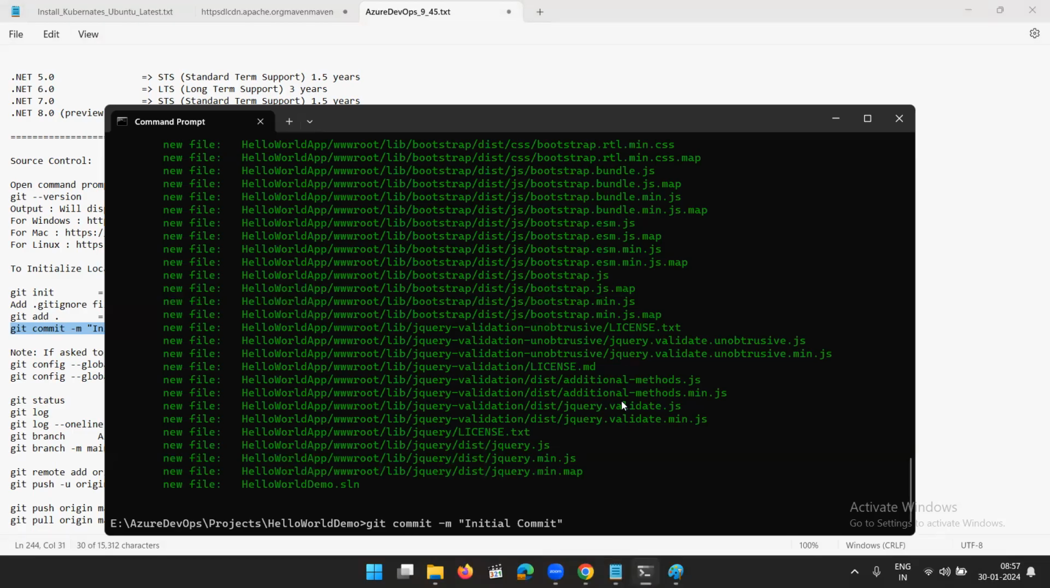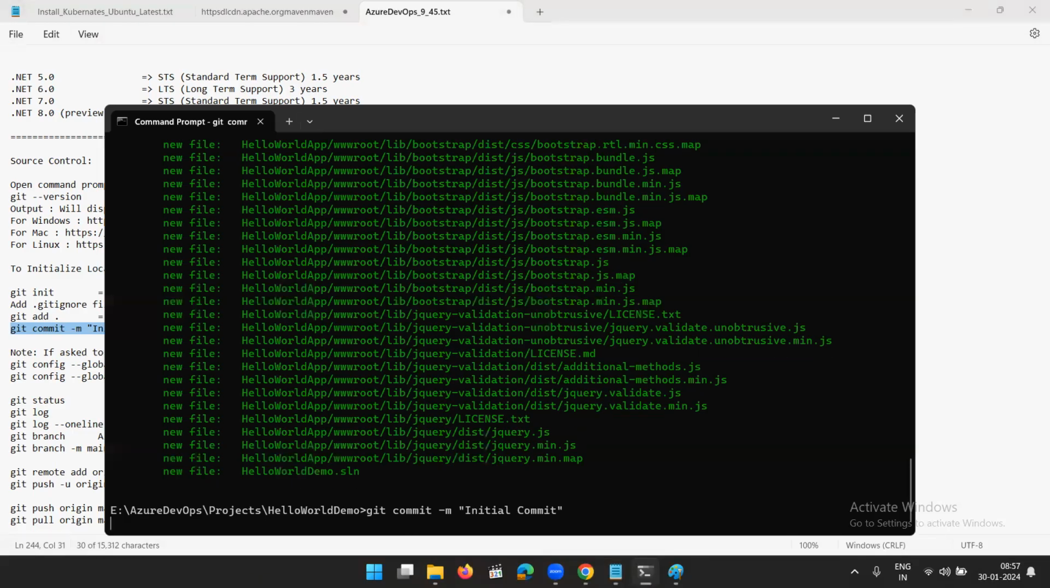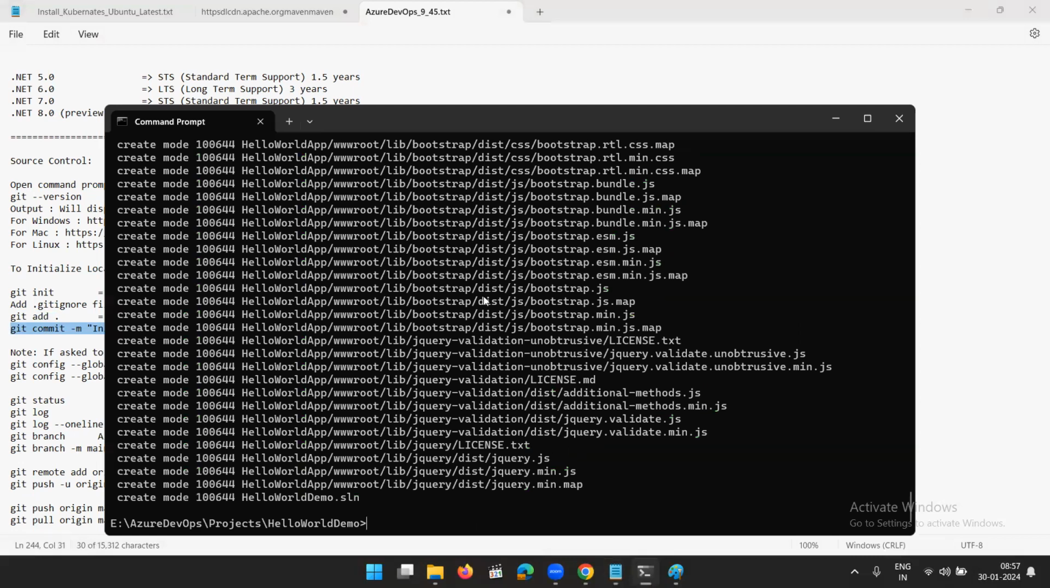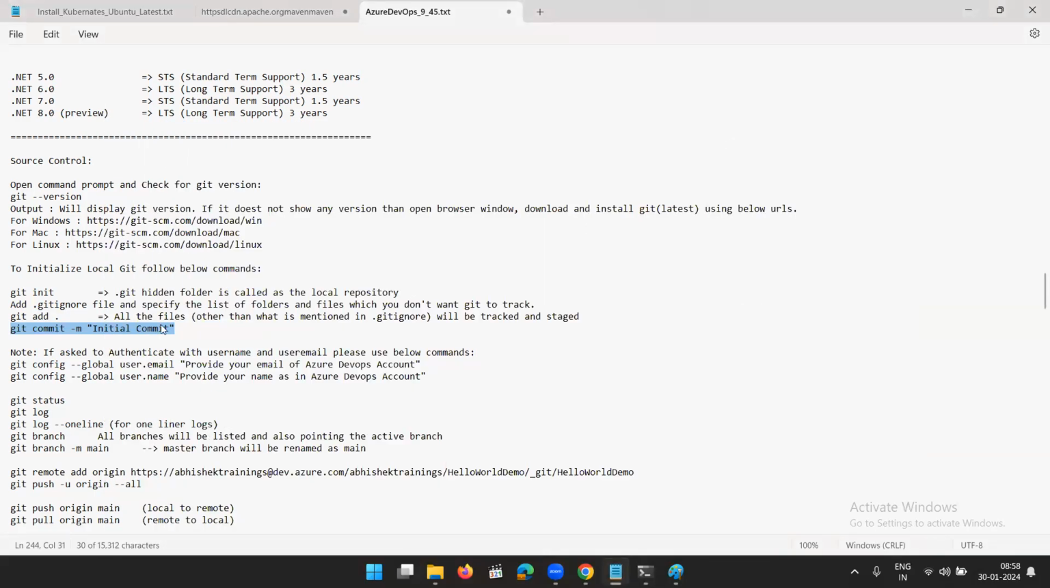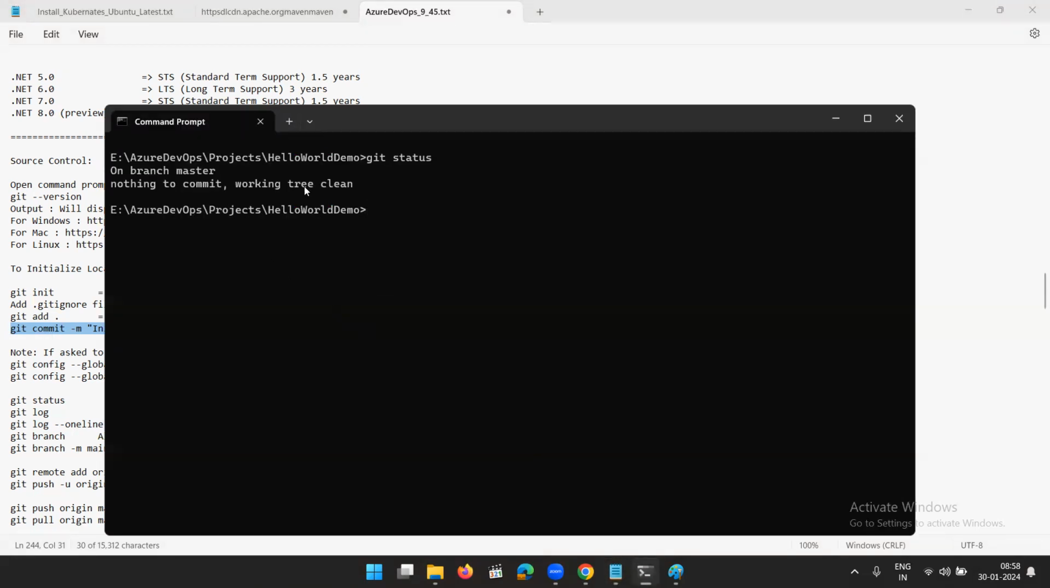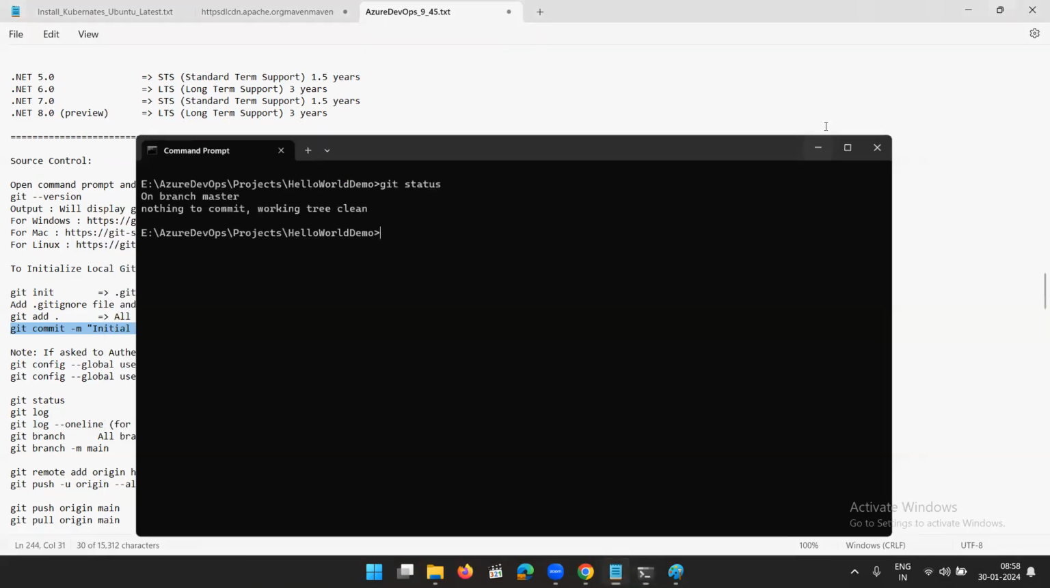So if I run git commit -m "initial commit", now everything is committed. Now if you run git status, on branch master, as of now this is the master branch, nothing to commit, working tree is clean. Okay, that means everything is tracked and committed. That's why the message came here that everything is clean.